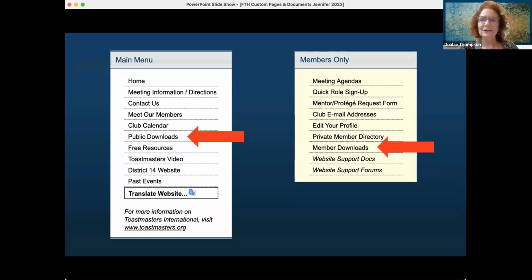I did want to point out something that I just saw somebody do, and I don't know if you all see it, which is a little translation option on the bottom of the main menu. That is a switch that you can turn on and it will translate your entire website into another language. It's pretty cool. If we have time, I'll show you where that is.